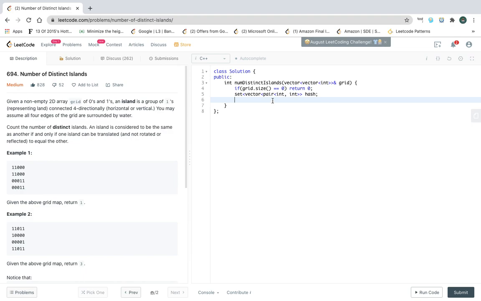So vector of pair, like this pair consists of i and j, like 0 0, then 0 1, then 0 here, 1 here. In this way we can keep track of all the coordinates. And now we have to trace all the points.